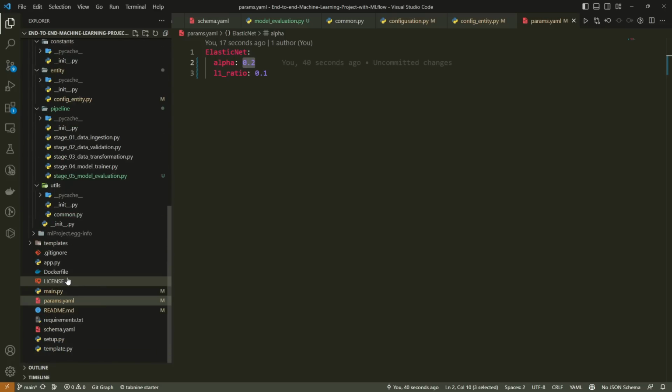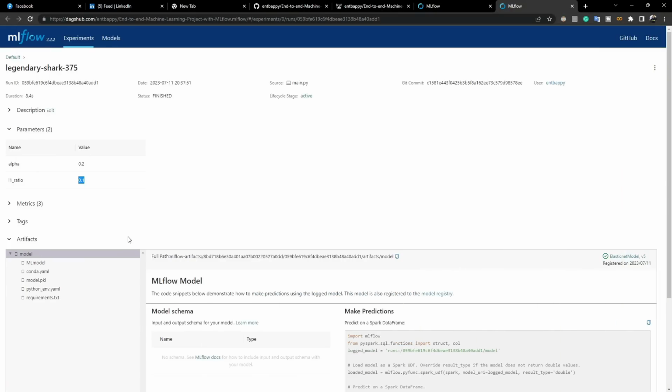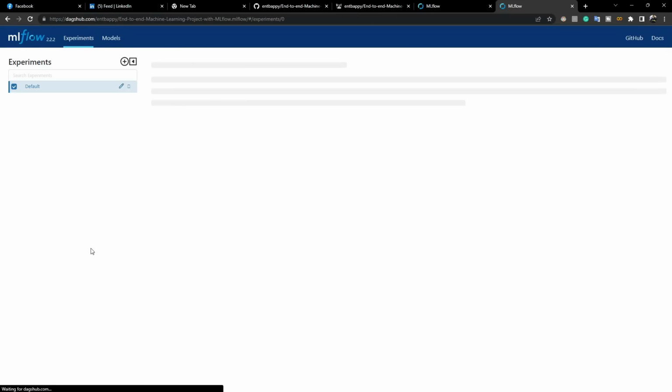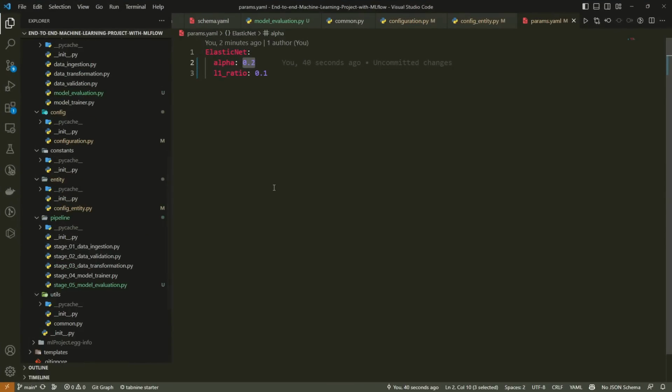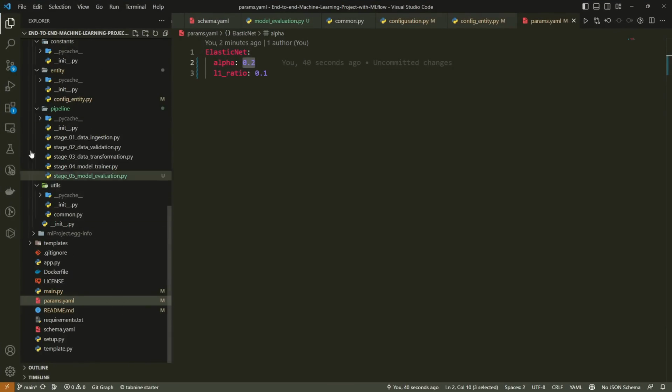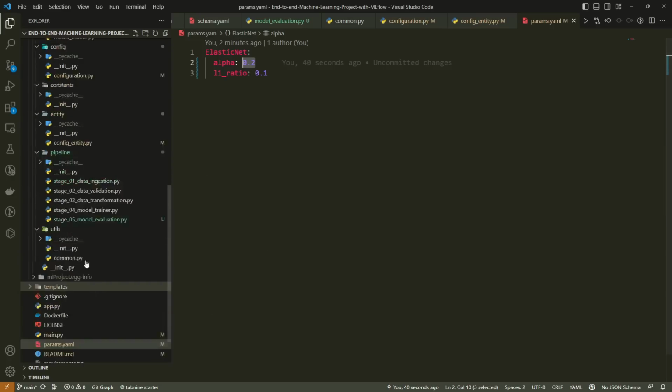Now guys, everything is working fine, and we are also able to track our experiments. If I show you my code, we have successfully completed our training pipeline with mlflow. Now I also need to give a prediction UI as well, because let's say I have got my best model.